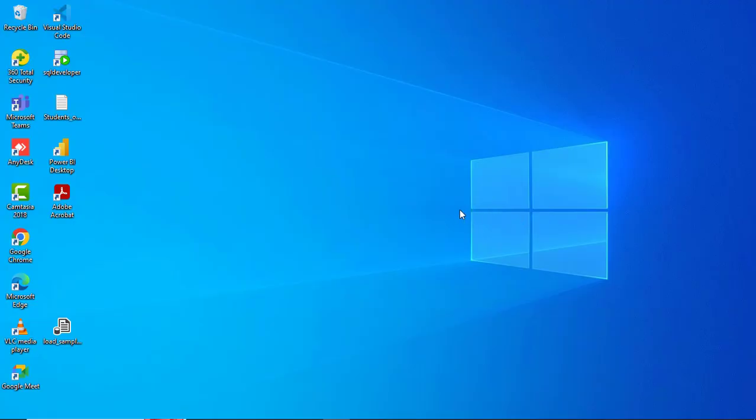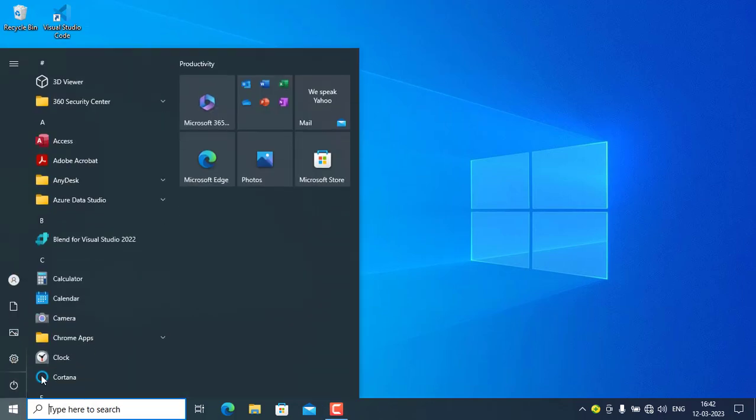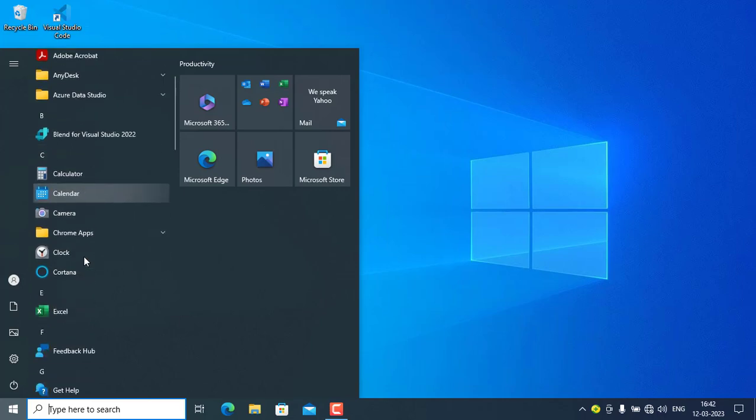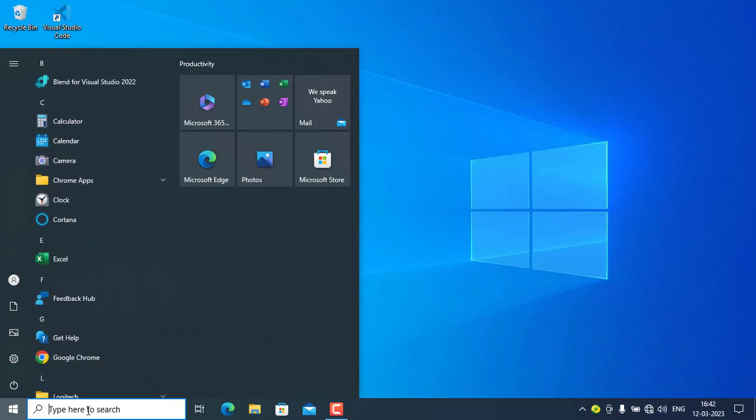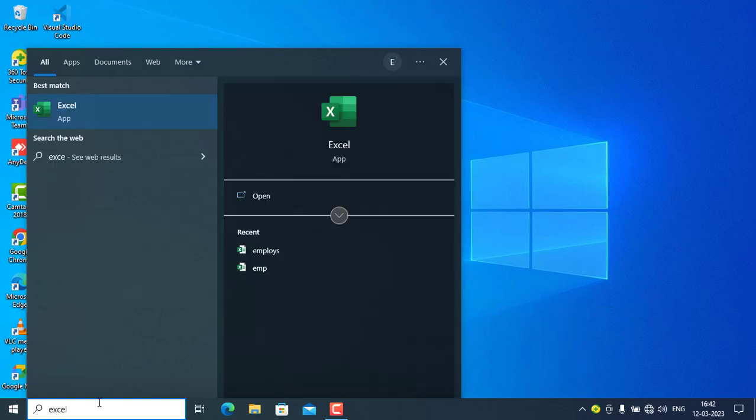In this session, I will explain how to start Microsoft Excel and how to work with the Excel environment. First, to start Excel, as usual, you can click and select it from the startup menu. Excel is there, or otherwise from the search bar you simply type Excel. Automatically Excel will come.